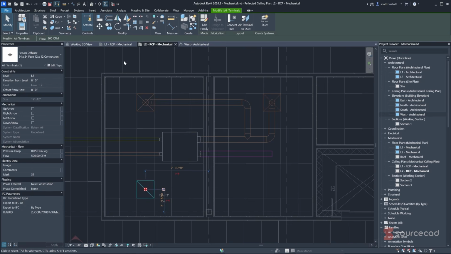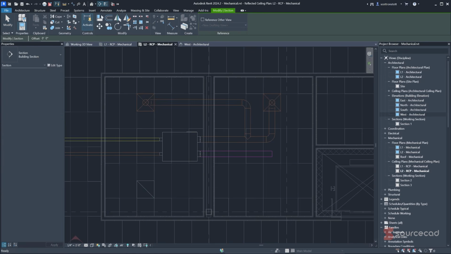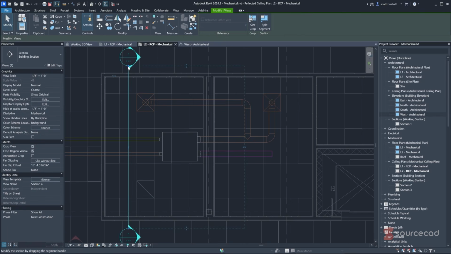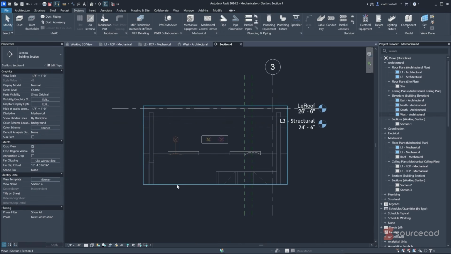So I'm going to cut a section and take a look at it. I'll use the section tool up here and draw in a section through the building core. Right click on that and go to view.